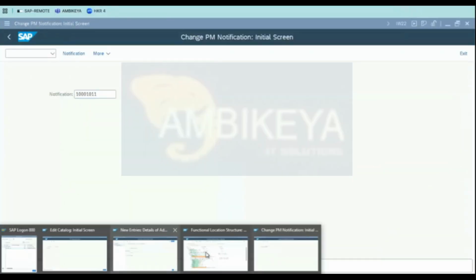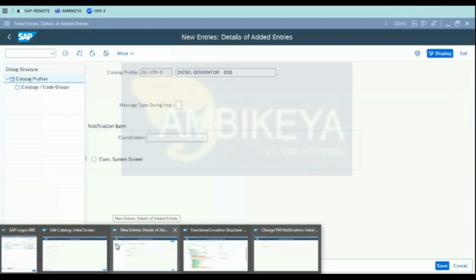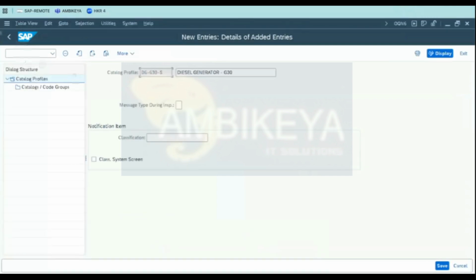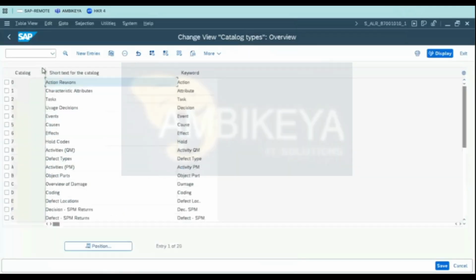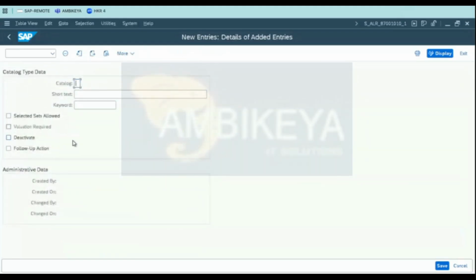Here. So go for this thing. Come back here. Maintain catalogs. In this, go for define catalogs. You can create your own catalog. If BC is not there, usually it will be there. In your case, if it is not there, you just go for new entries and create your own catalog.